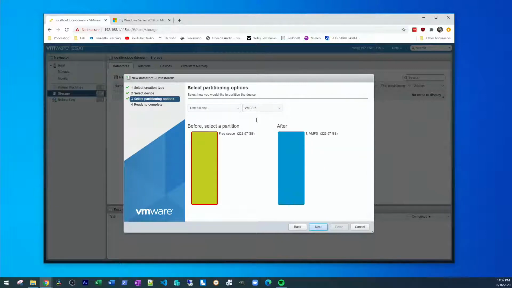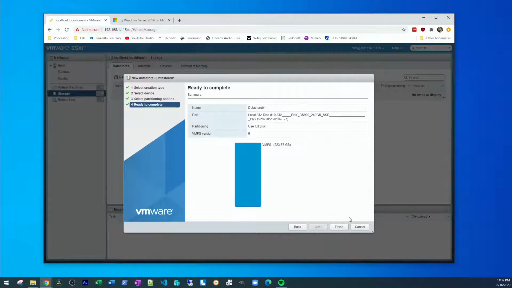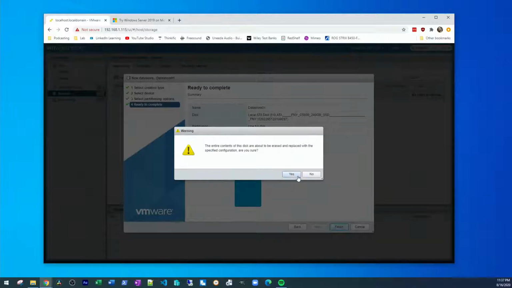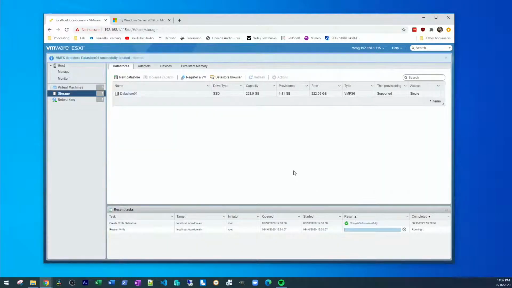Again, it's going to let us choose how much of the disk we want to use. I want to use it all. VMFS 6, the newest, always makes the most sense unless you have some sort of compatibility reason to go backwards. Next on that, and that just shows you what you're doing. So yes, I'm sure I want to use the entire disk. It will erase it very quickly, and now I have 223 gigabytes available for storage.